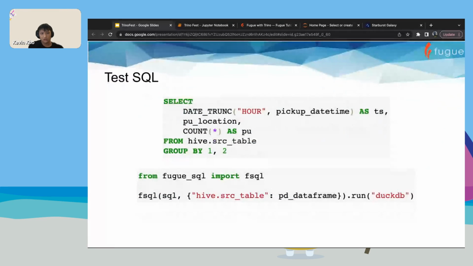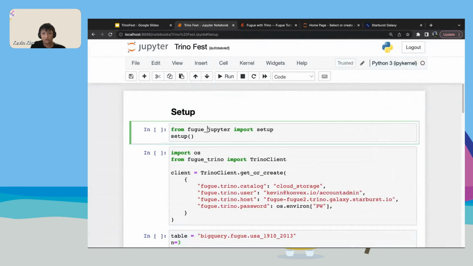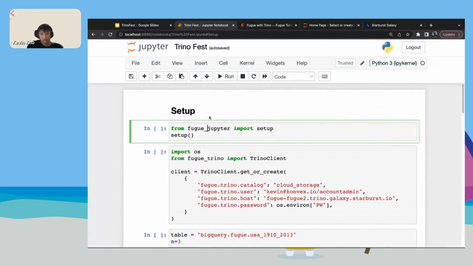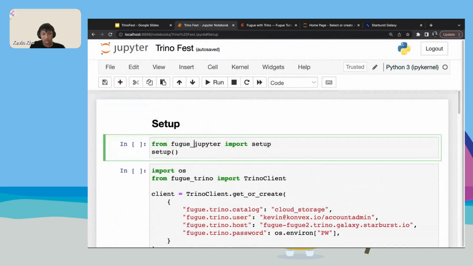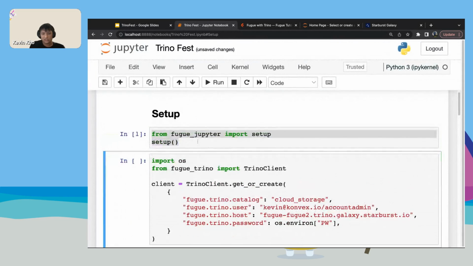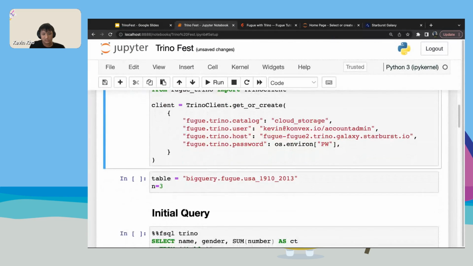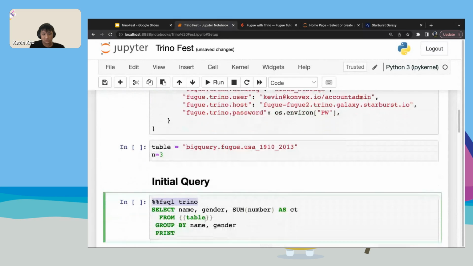So with that, I'll just show what this looks like in code. I'm going to make this bigger. So the first thing that we're going to do is just call this setup function. And this just registers this FSQL cell magic.